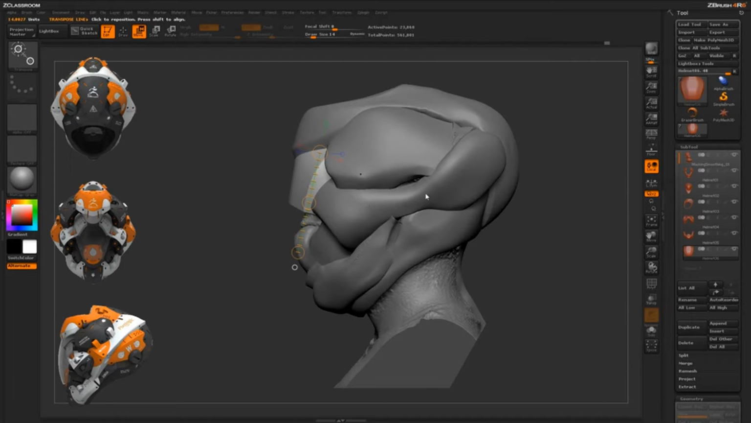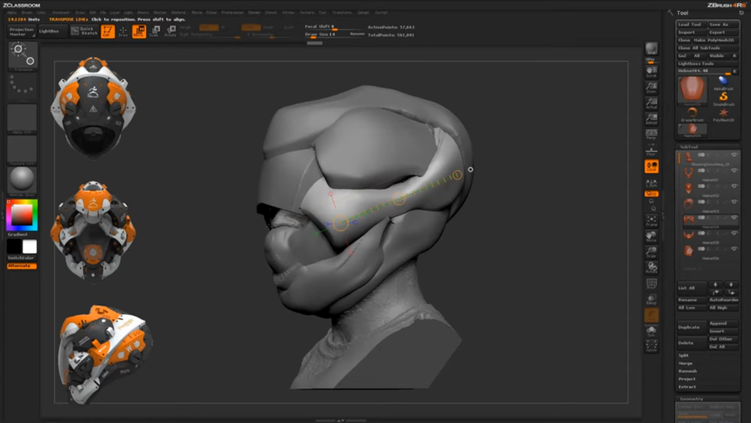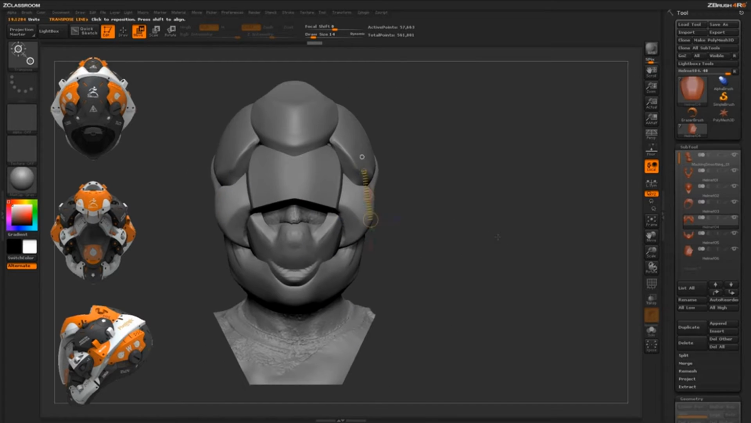And it's not just limited to objects like that. Like if I come to the side panel here and draw this out and then grab that start line there, I can actually start tailoring all sorts of different parts with just that move transpose line.